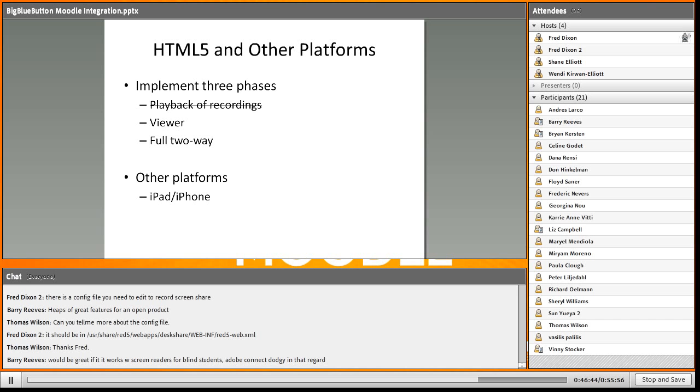The playback of recordings is the one you saw, and we are working on a viewer only, to have access to all the resources that you have now in the Flash client, but based on HTML5. And at the end, we want to have this client in full two-way communication.